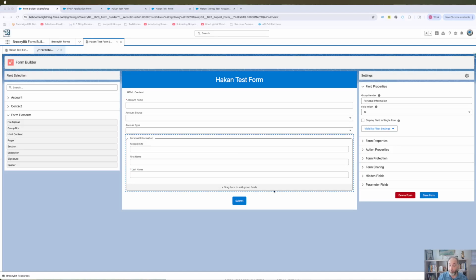Hi everyone, let's see how easily and very quickly you can add sections on your forms or surveys in BreezyBit within your Salesforce org. So we are in the BreezyBit Form Builder application.